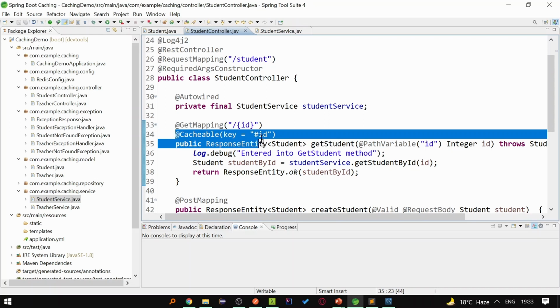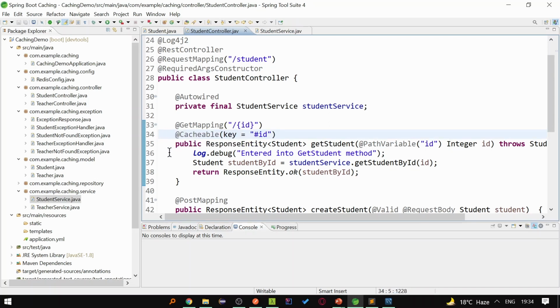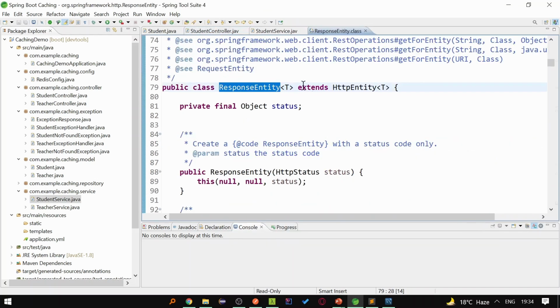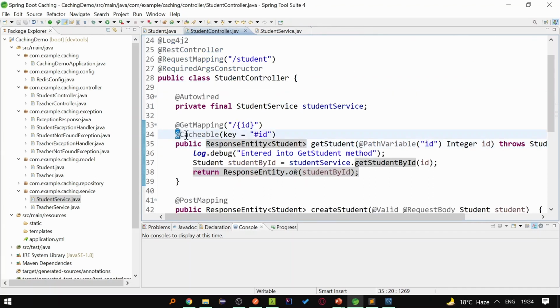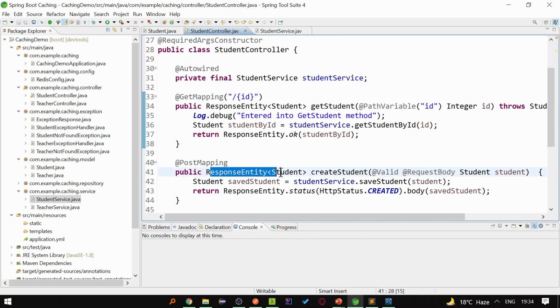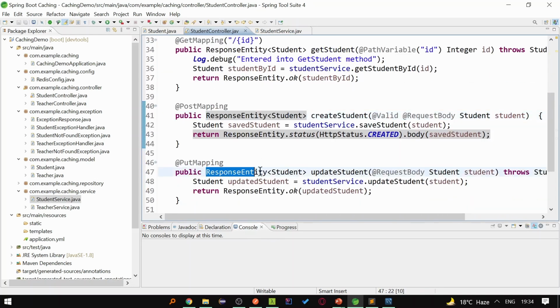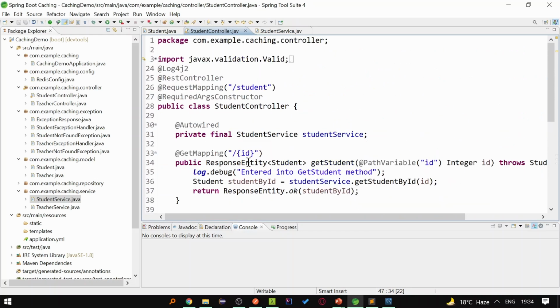So here I wrote @Cacheable with key equal to id. Now how it will work is whatever this method returns, it will cache in the Redis database. The method is returning a ResponseEntity of Student. I told you whatever you are caching should implement Serializable. The Student class is implementing Serializable, but the ResponseEntity class is not. So if you cache it over here, it will be a problem. As all the methods are returning ResponseEntity of Student, the right place to implement caching is the service.